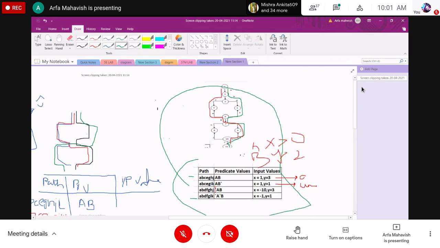In path sensitization, you are selecting one path, and then you are assuming the predicting value for that path, and you are checking whether you are getting an achievable path or an unachievable path. You are finding that in path sensitization. Are you clear with this topic, guys? We are going to test path sensitization like this. We are predicting the values, and as per the values we go with the input values.